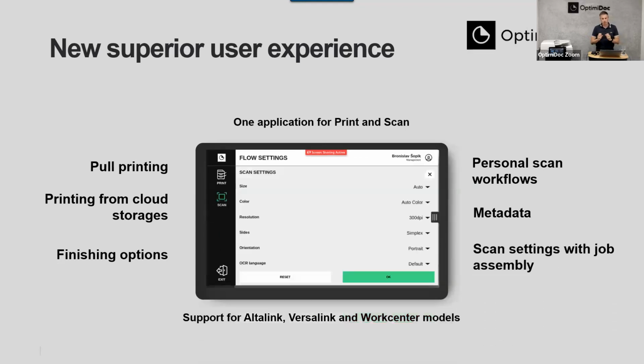The last part is the scan setting. Of course, for the scanning, you can also define how the scan looks: the resolution, color, orientation, the OCR language which is going to be used, and also the job assembly. So once you are scanning a contract which is stamped, you don't need to unstaple it. You just scan it from the glass and we will assemble the job into one final document. So that's the new user experience.